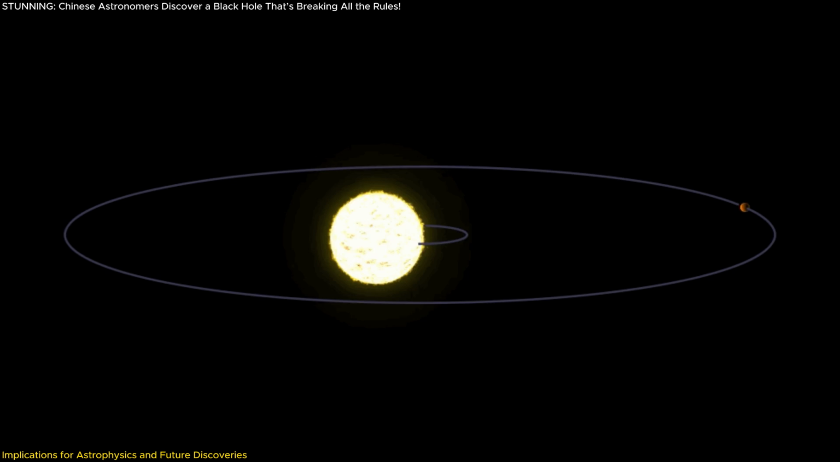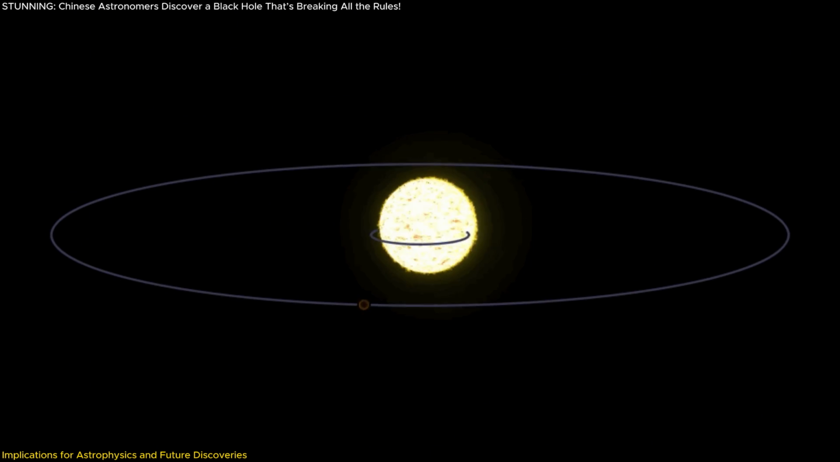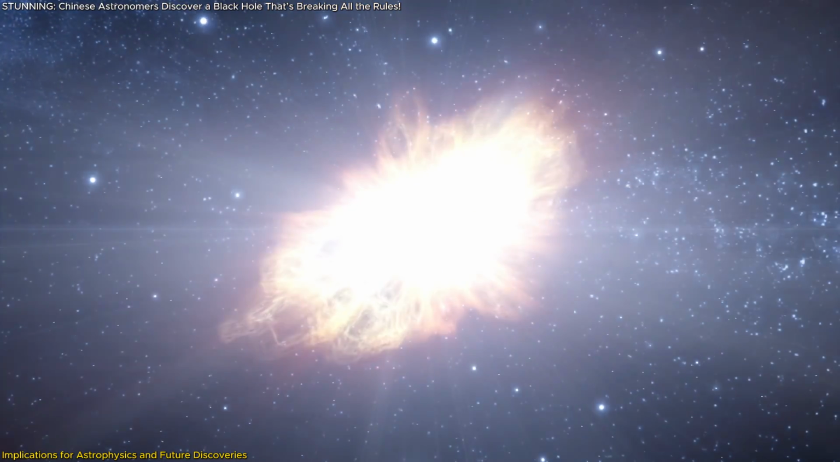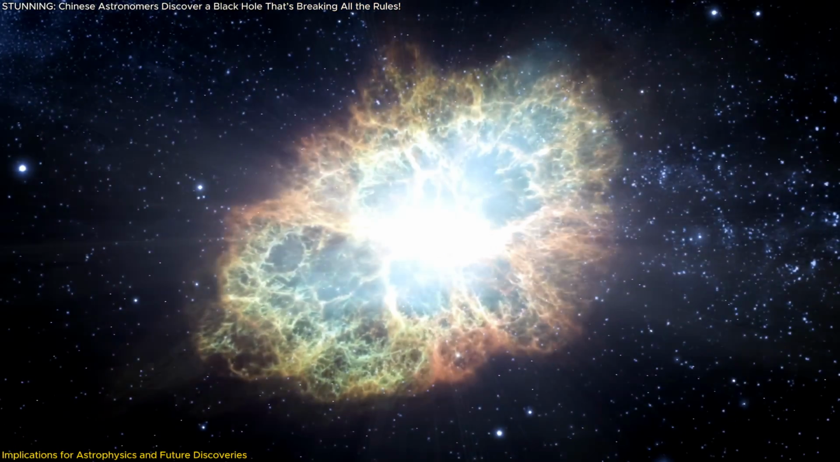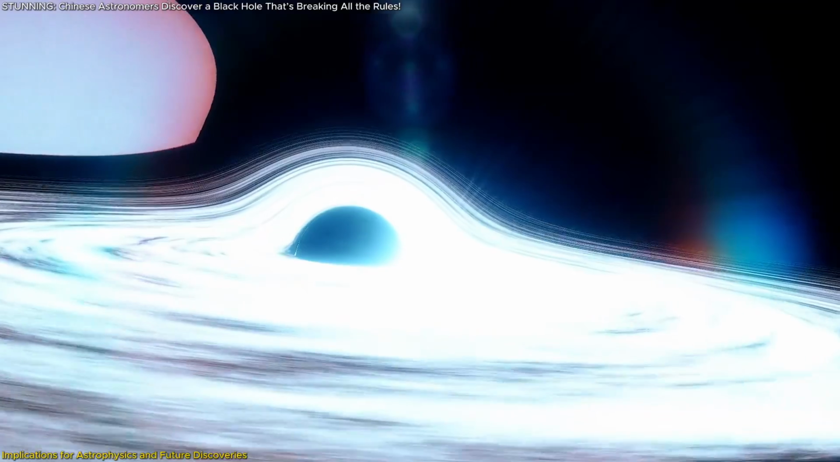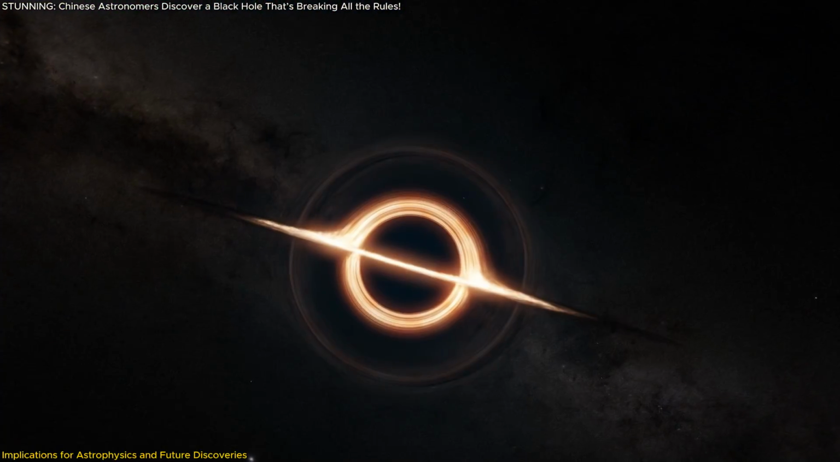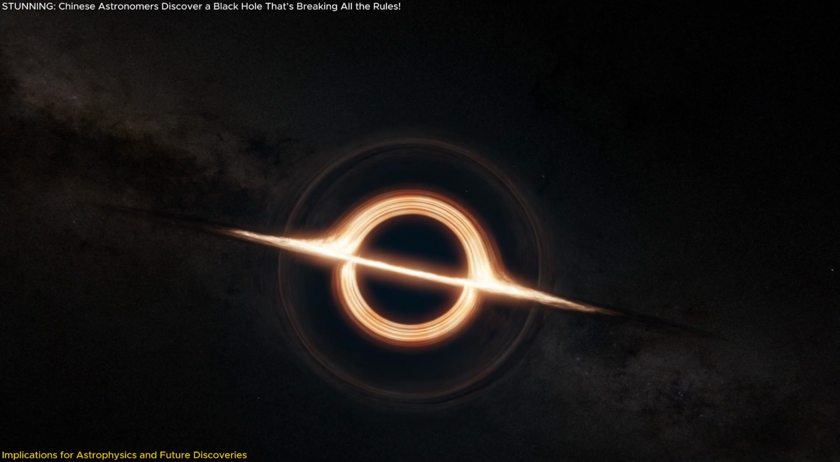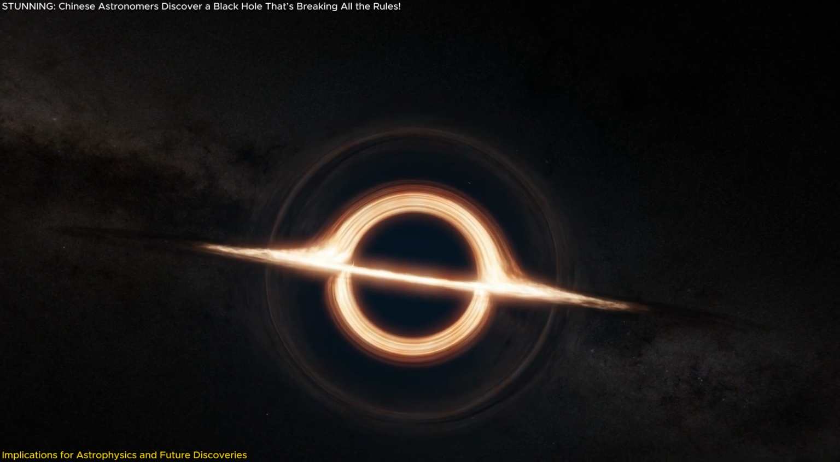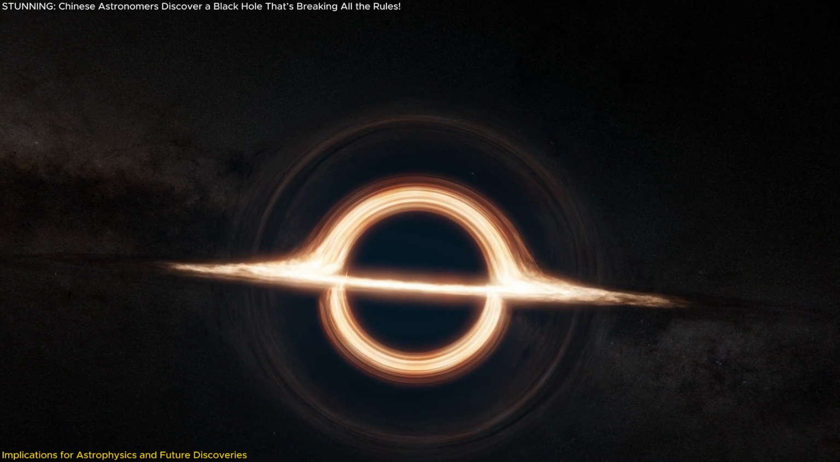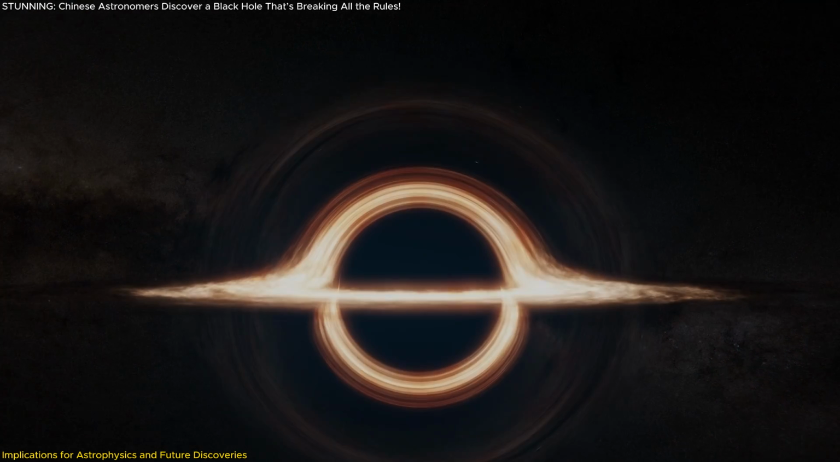This finding forces us to reconsider the entire process of black hole formation and binary star evolution. If mass gap black holes can exist in wide, circular orbits, it suggests that our understanding of supernova explosions might be incomplete. Could there be other, less violent ways that black holes form? Or are we underestimating the number of black holes that have gone unnoticed simply because they aren't interacting with their companion stars in ways that produce X-rays?